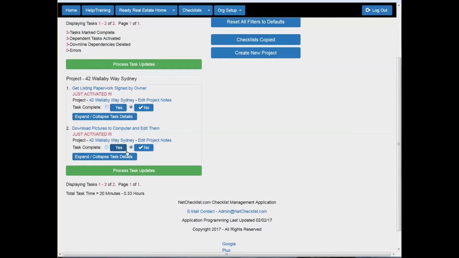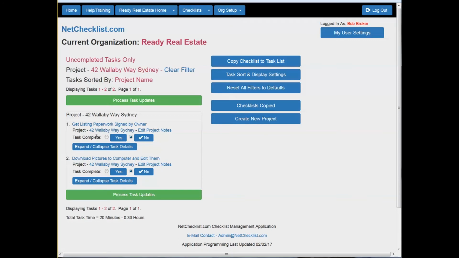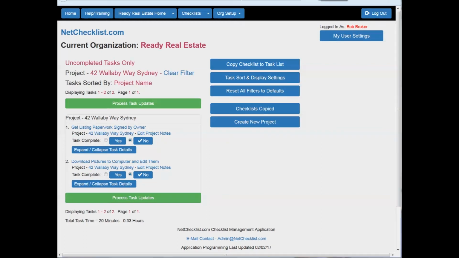Now, the "just activated" label is only a one-shot deal. It's only for the first refresh. So like right now, it says just activated. If I refresh this page by going to this here, they no longer say just activated. When I first set that up, I thought, should I have that hang around for a while? And I decided against it for a number of reasons. But the main point here is that even though you may have just marked a bunch of things on your list complete, you may not be done yet. If the application tells you that it's activated dependent tasks when you process updates, then you probably need to go back through your list again to look at the tasks that say just activated to see if those are things that you need to go ahead and do.